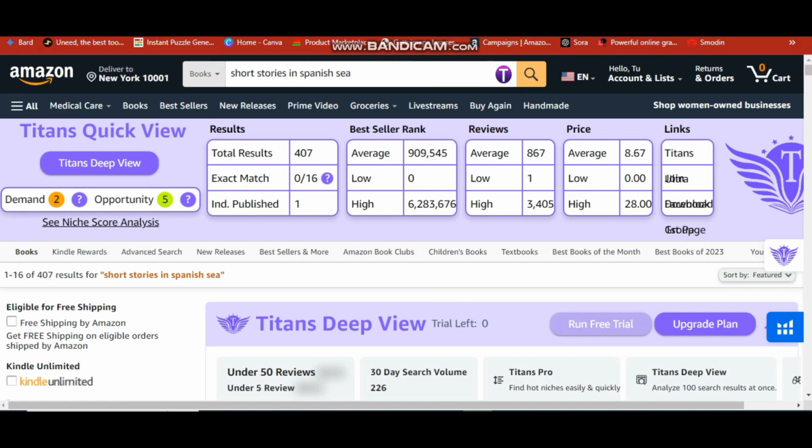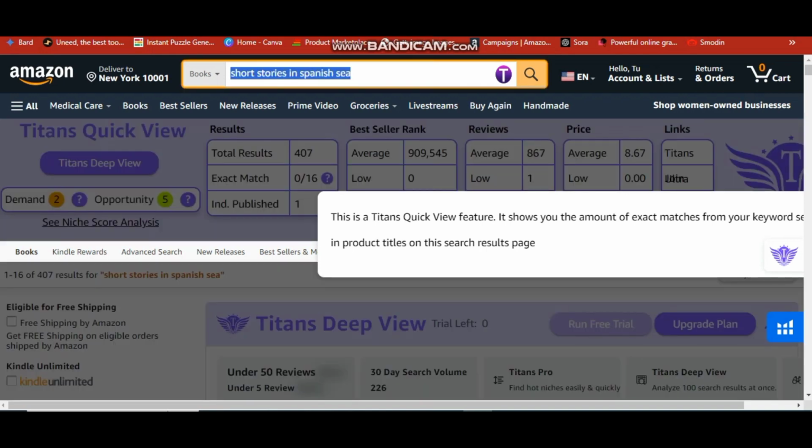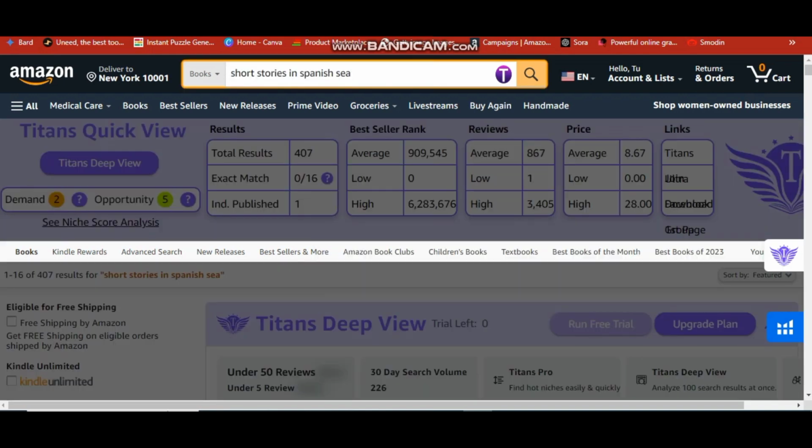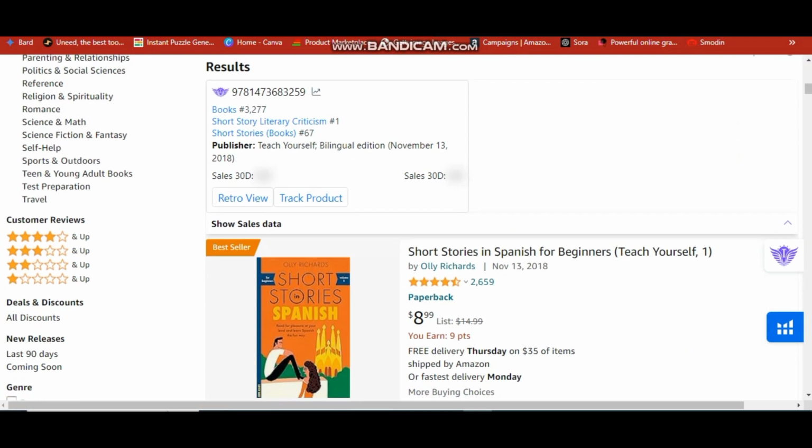Let's use this one, Short Story in Spanish. See, this one is just 407. Short Story in Spanish, there's no exact match. So if you go right now and write a book about this, your book is going to be number one in the exact match. Guys, you don't know how important this exact match really is. Just don't sleep on it. I know what I'm telling you. Go and write a book in that niche right now.